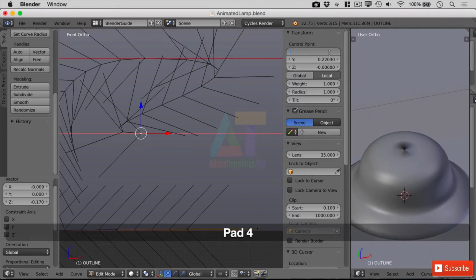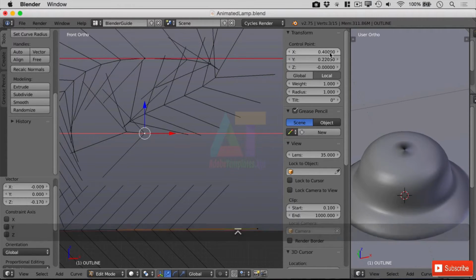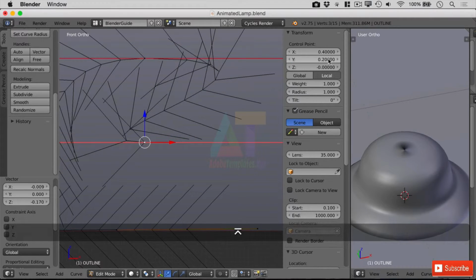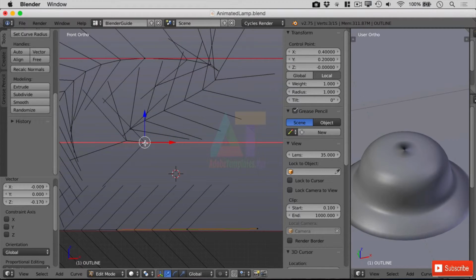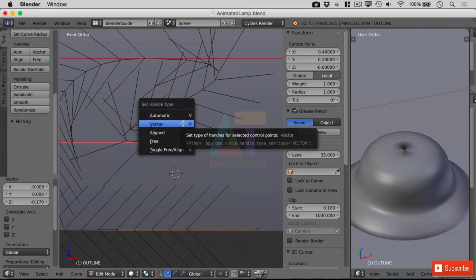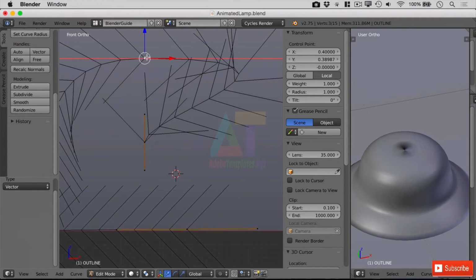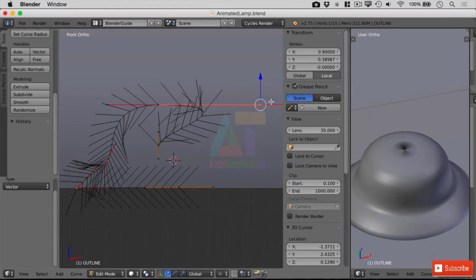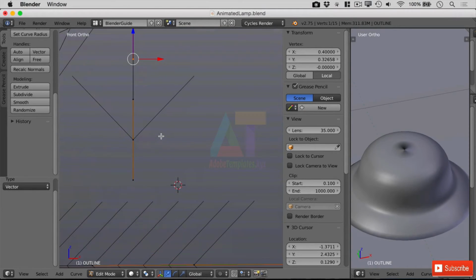So the local x coordinate is going to be 0.4, because that's 0.5 minus 0.1 that we did earlier. I'm going to go down by at least 0.2 in this case, so 0.2. Excellent. And then I'm going to hit V and go vector there, so that's straight. I'm going to select just this handle here, and change that also to vector, and we've got a straight bit going down.